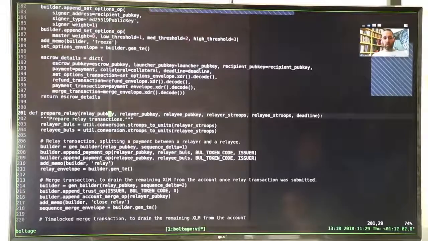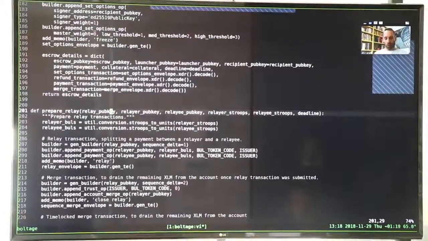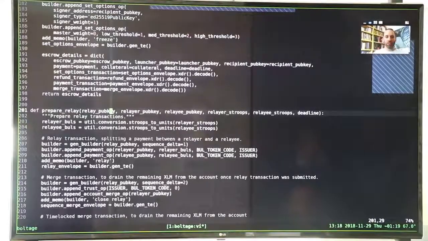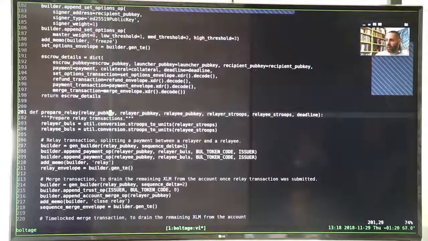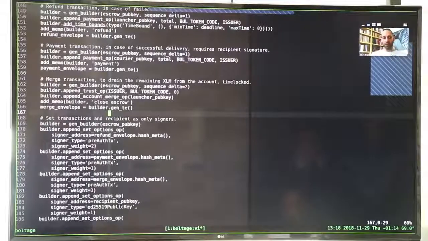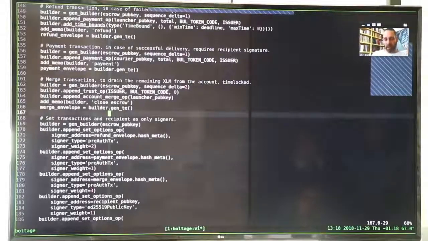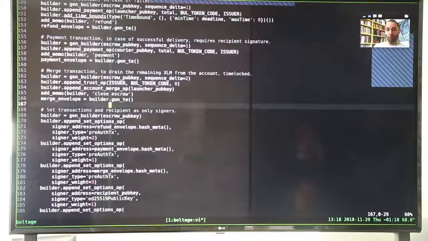Now, the relay works similarly, but not quite. The first thing you need to understand about the relay is that, let's for a minute imagine a world without relay, with only the original escrow. In here, the payment is done to a specific person, to the courier. He has an address, he has a key pair, and he has a pre-authorized transaction that moves the bulls to him if the recipient signs.